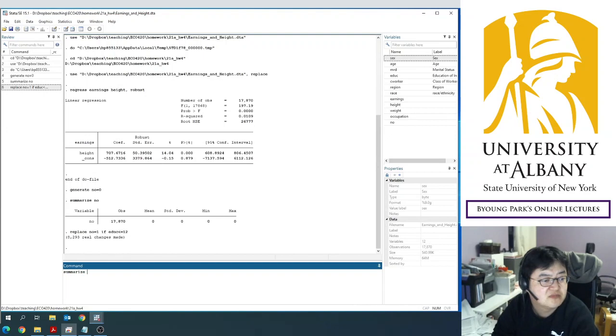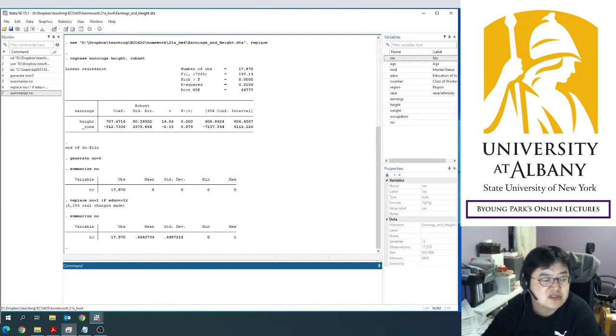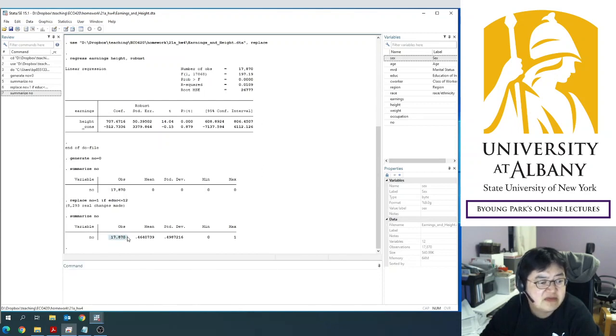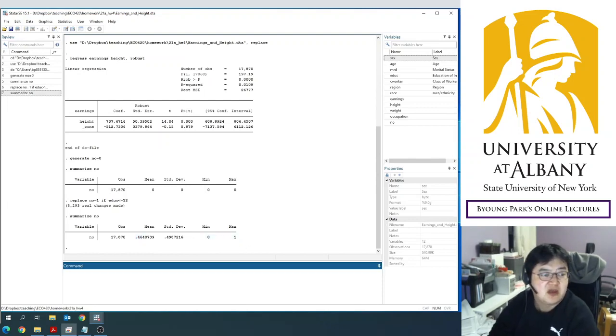And now if you summarize the variable again, you can see that out of more than 17,000 observations, the mean of this variable is 0.46, which means 46% of observations fall into this group, have 1. So 46% of observations have no college education at all. And minimum is 0, maximum is 1. So nothing special.